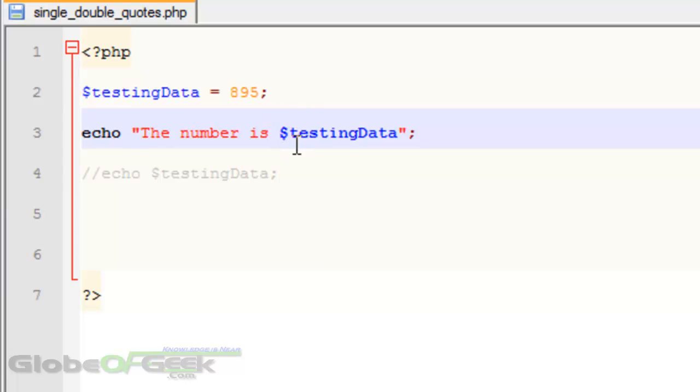We got a money sign. That's how it finds it, right? So you don't put a money sign, your variable will be messed up.